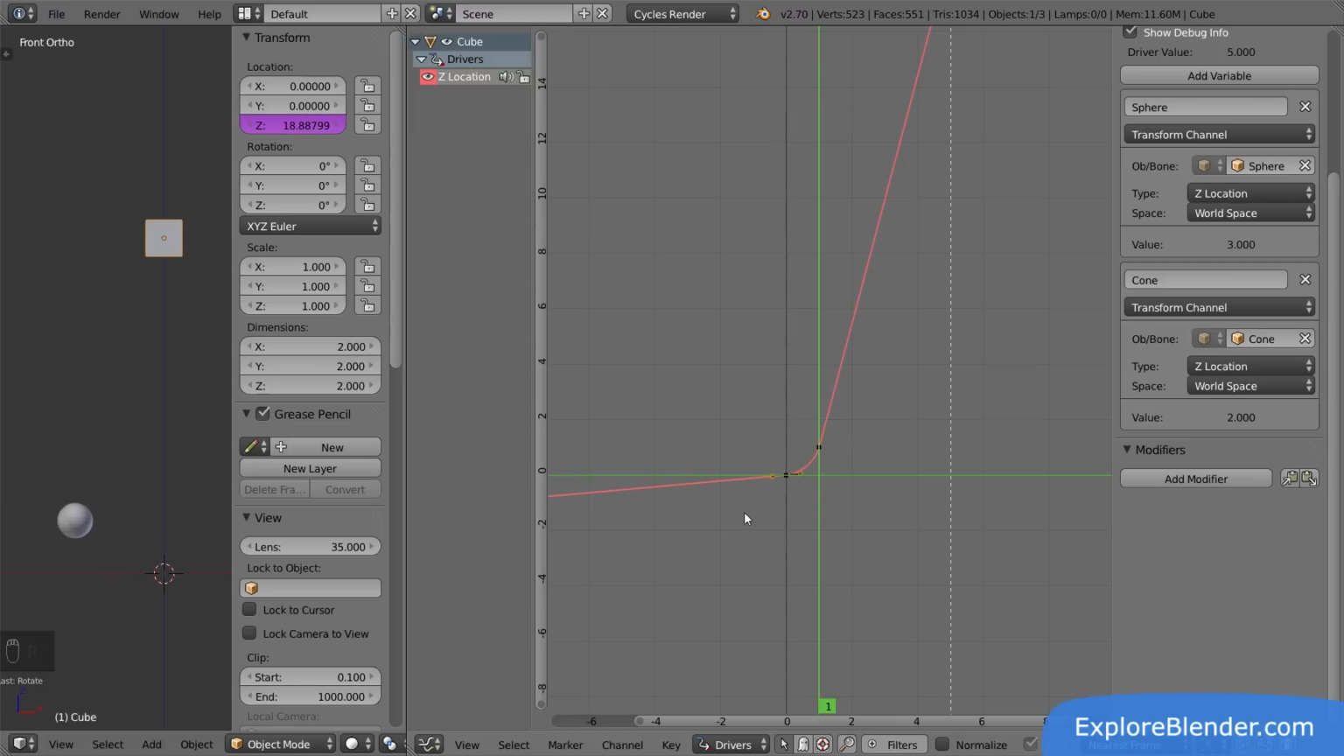Remember, the x-axis is the value that goes into the curve, the location of the sphere, and the y-axis is what comes out, which becomes the location of the cube. So, what happens if I move the sphere now? Since the curve is not straight, the cube will move at different speeds. Before the bend, the slope is very flat, so the sphere has to move a lot for the cube to even move a little, making the cube move slowly.